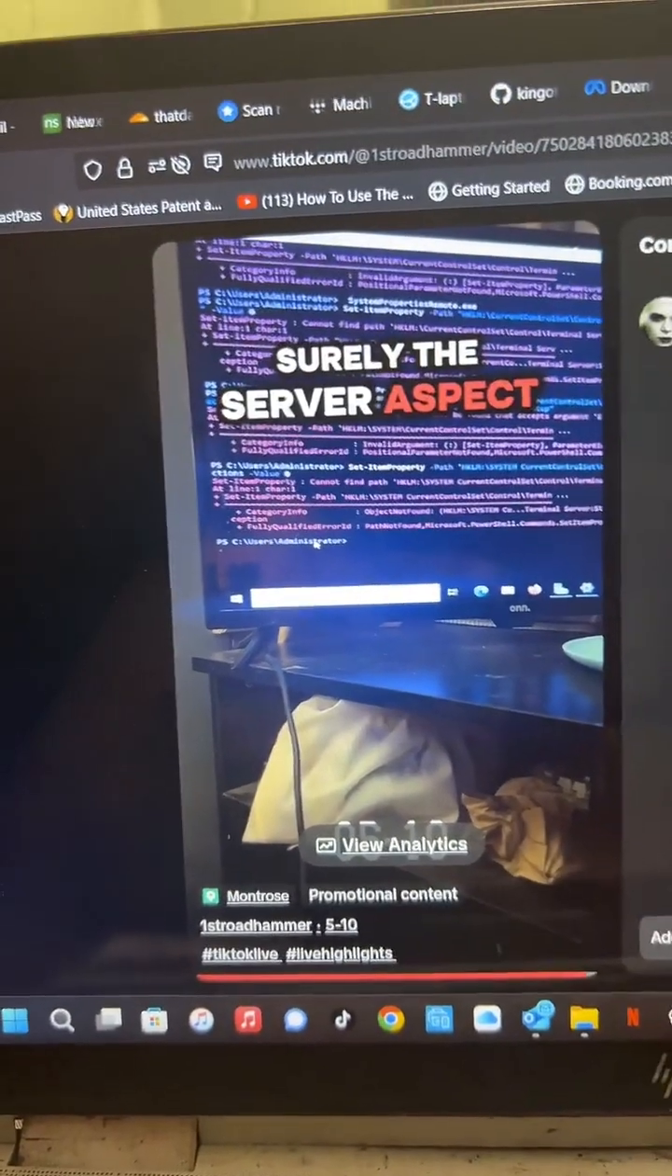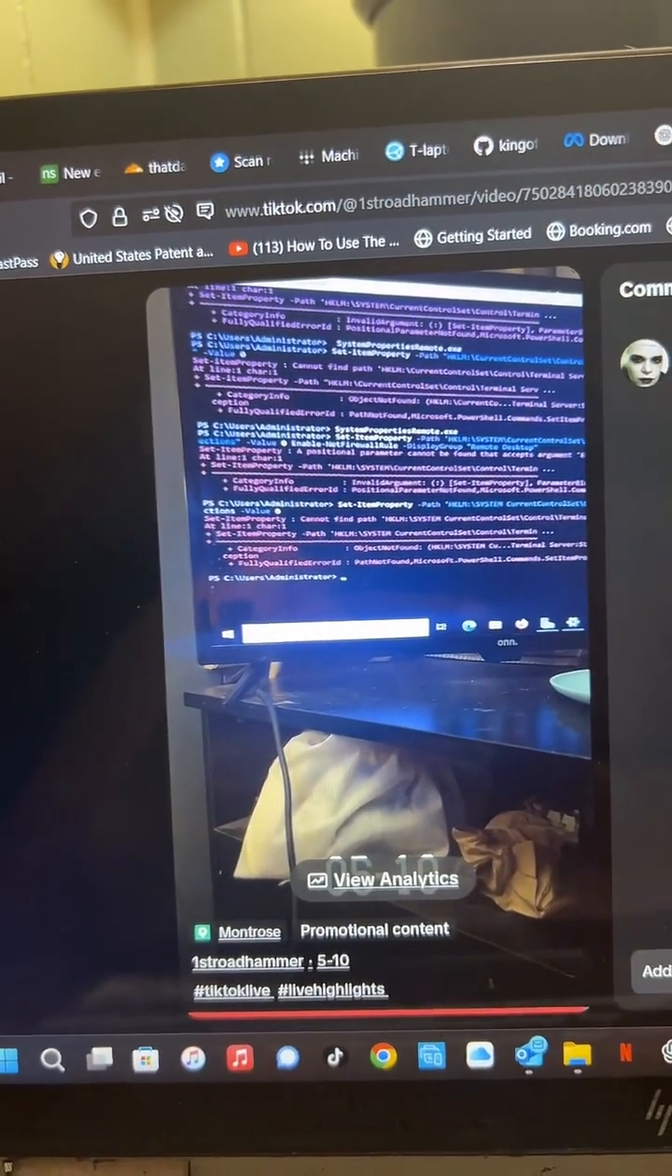Anyway, I'm working on my Roadhog project. I'm trying to, anyway. More so the server aspect for the Roadhog project.